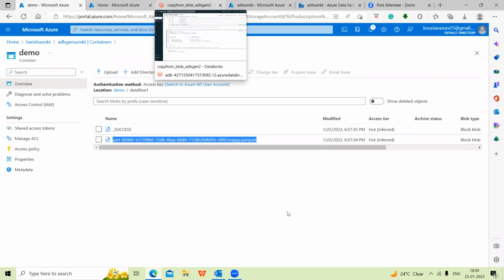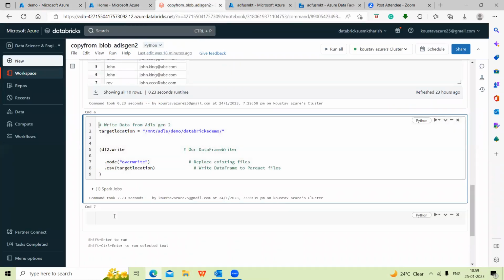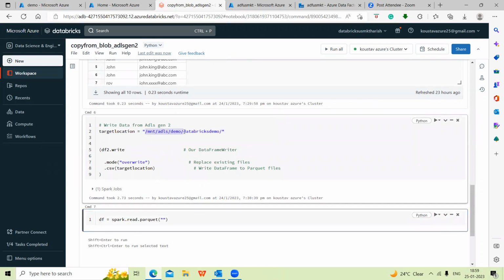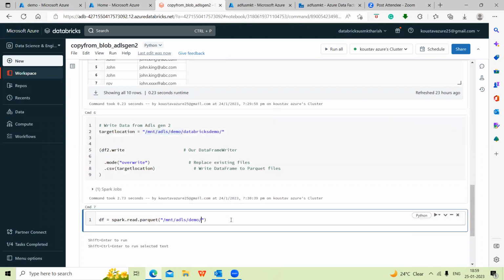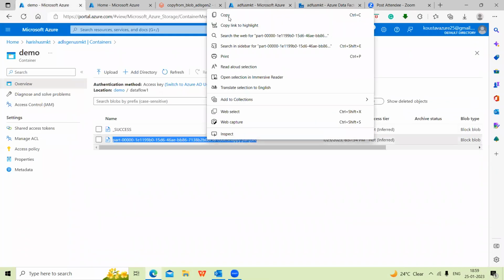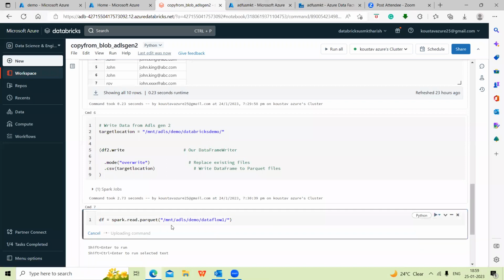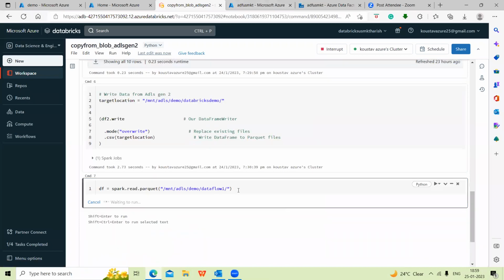So if you want to read the data, there are two options. You need to use df = spark.read.parquet. You need to give the path of the file where the file is present. This is the path, and then I have given data flow one. You need to give this file path, or you can give the directory name directly. So if I run this, it will read that Parquet data for you.